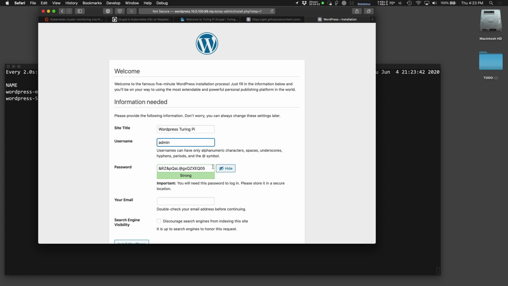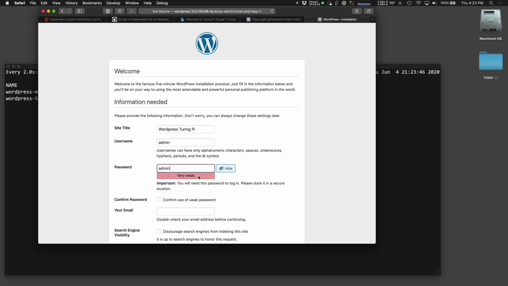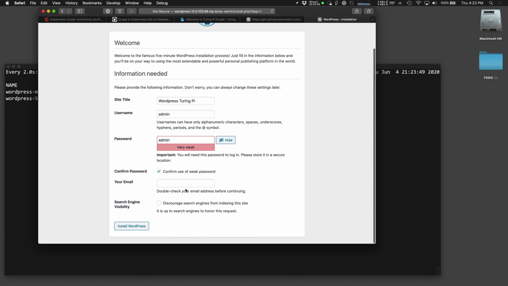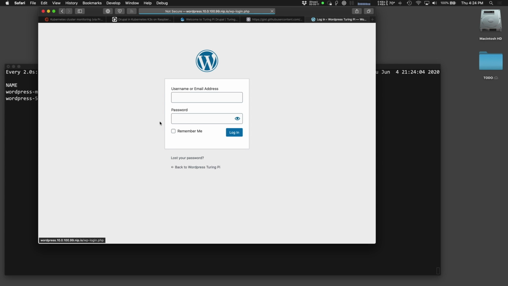I'll give it a weak password. Test@example.com. And I don't want search engines to index the site, even though it's running locally in my house and will not be accessible over the internet at all. And now I'm ready to log into it.